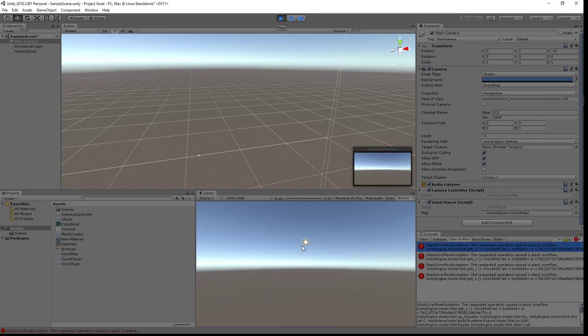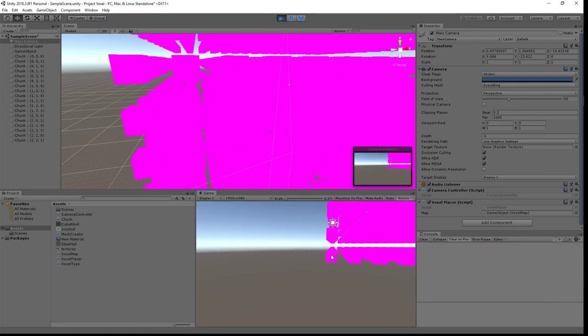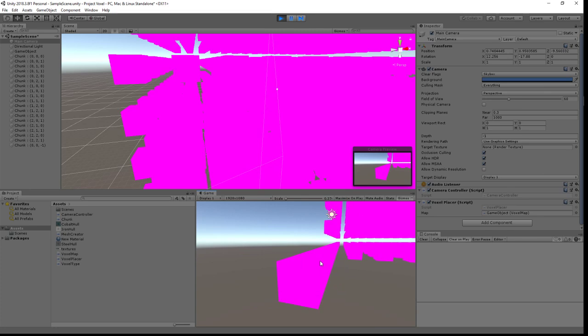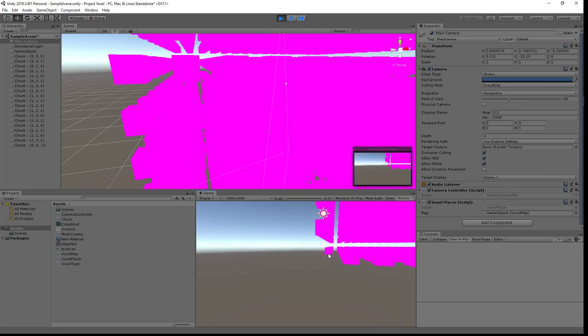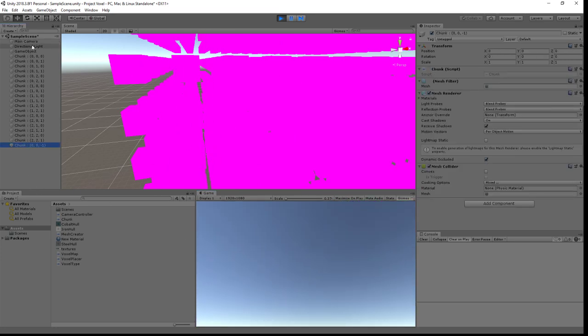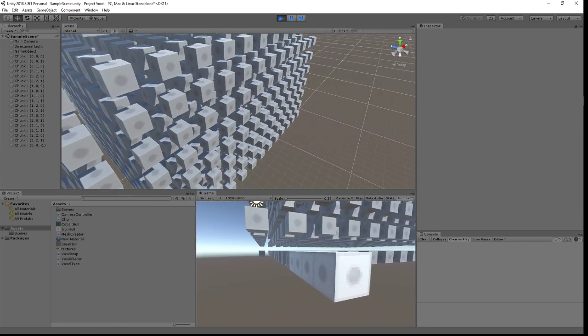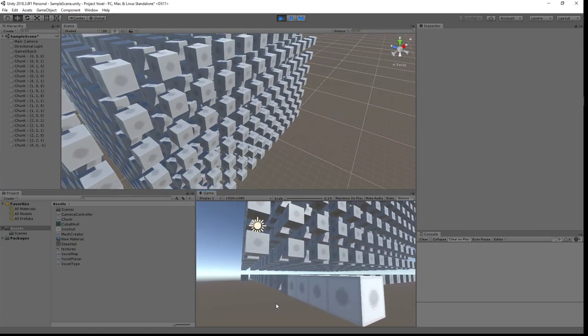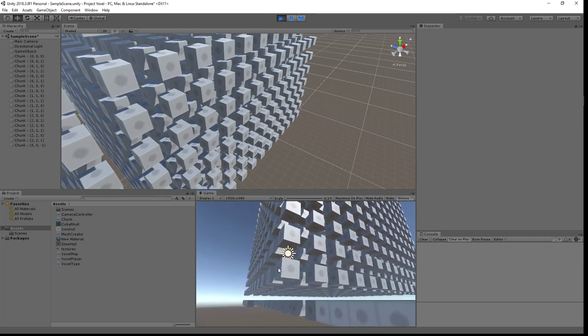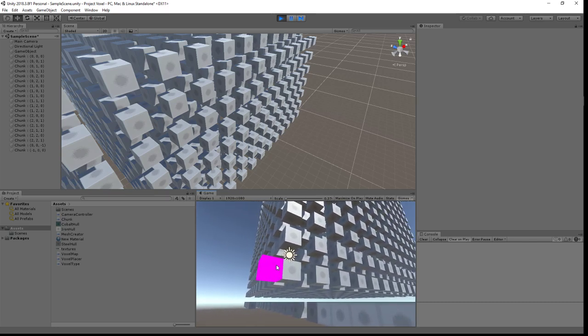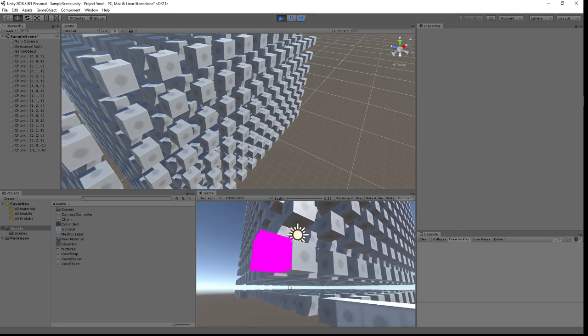Let's see now. Oh, we can place it. Nice. Can we remove it? And we can remove 2 chunks. Nice. I'll add a material, obviously. So probably when I create a block here, it will create another chunk. That's good.